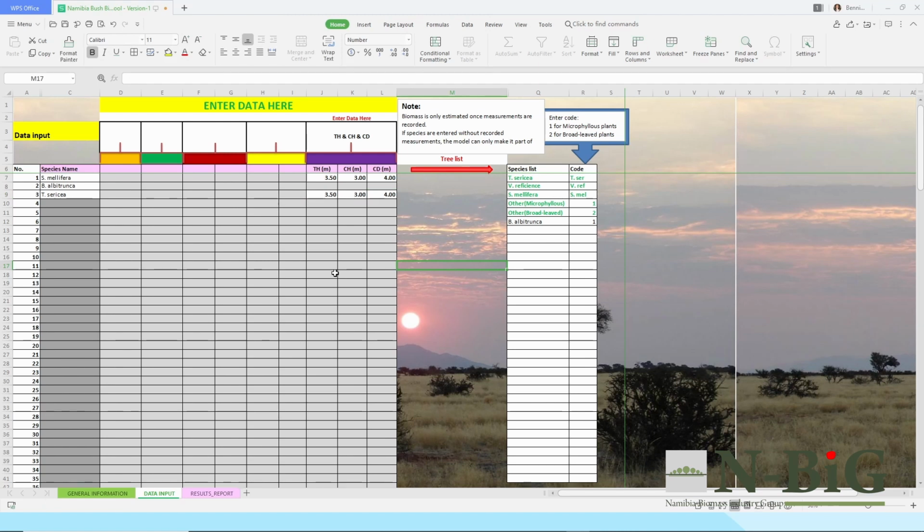So in this part, this is how you enter your data. You can still come back to the species list and add more species. All the species that you add here will come to the species name list, and you can just select it from there and add its measurements to it. Just remember, for protected species, don't enter any measurements because you don't want biomass to be quantified for them.